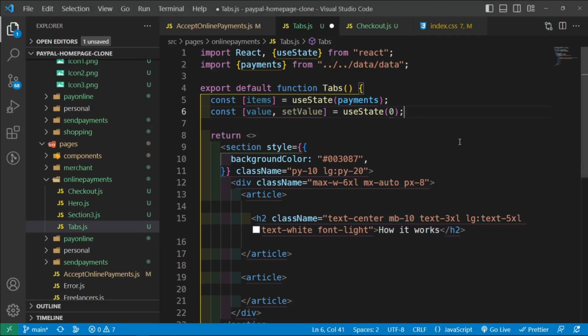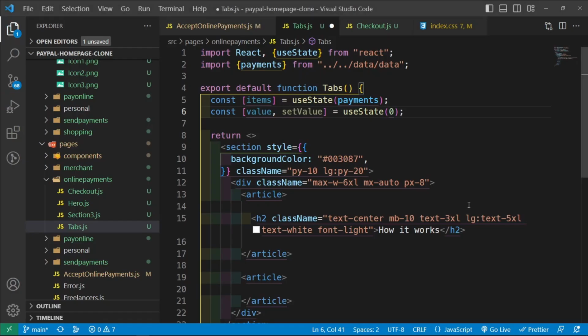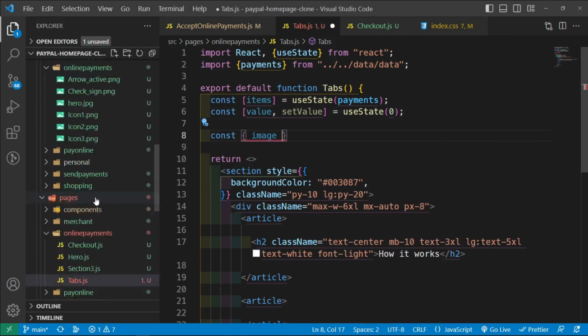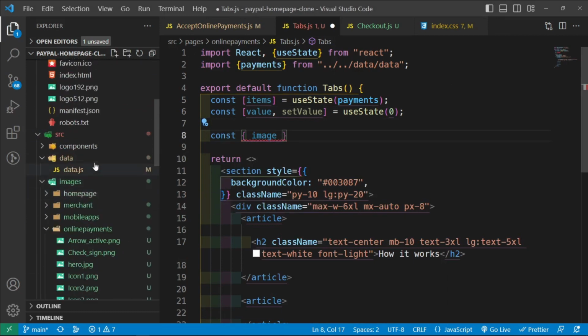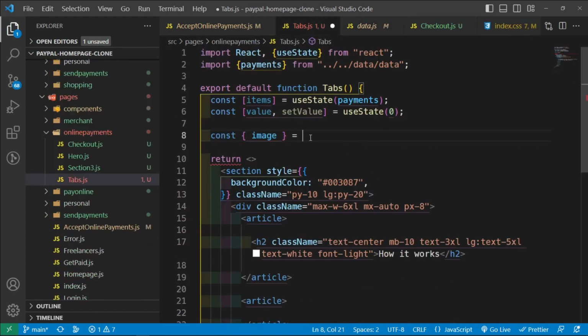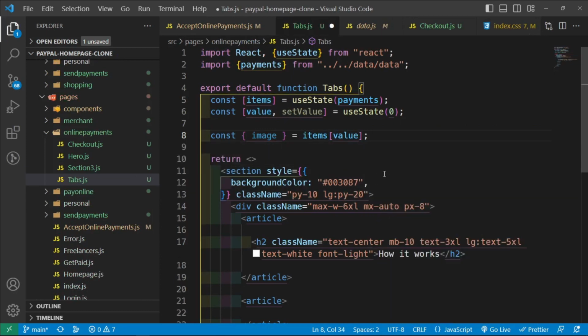And then what we need to do now is we need to get the images, to extract the images. So I'm going to say const, where is it? Image. What do they call it? I've forgotten what I called it. Where is our data folder? There we go. So I'll call it image. So image is equal to destructuring image, and I'm going to set it equal to items of value, meaning display the image that corresponds to the current item that we have clicked on.